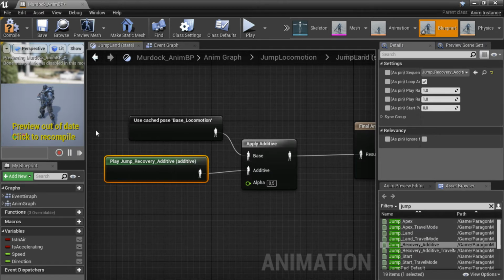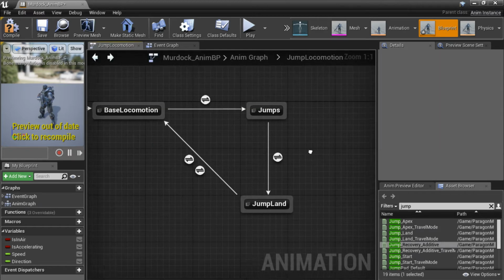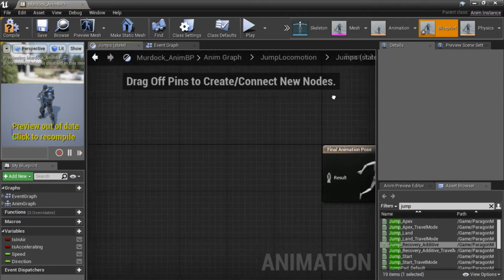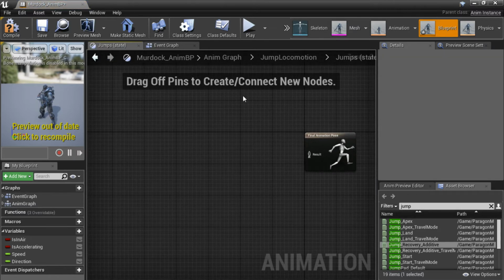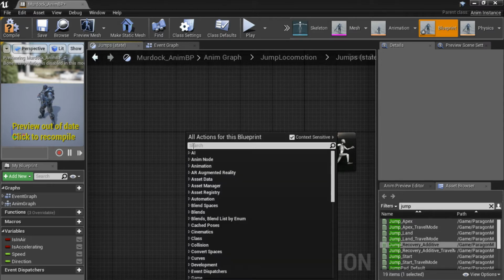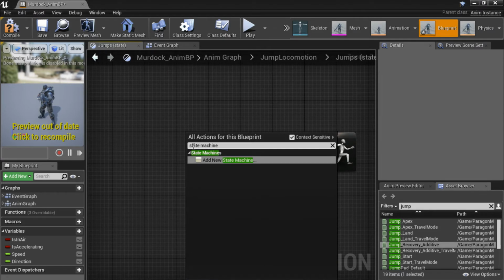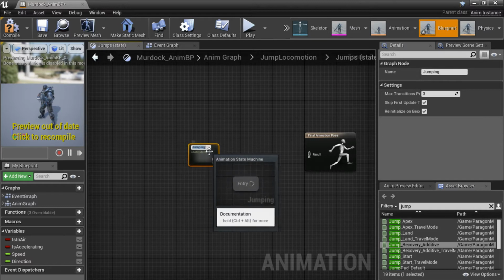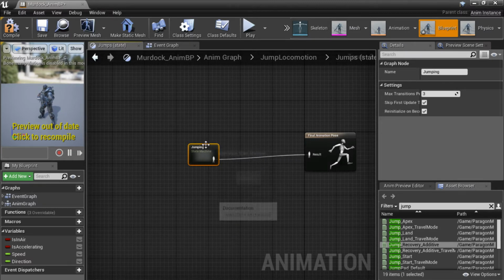Let me see if we have to do anything else in here. No, that should be good. So let's go back, and now we're going to create our jumps. So let's open this one, and for this one we're going to create another state machine. So right click here and type state machine, add new state machine, and let's call this one jumping. Plug it into the final animation pose, and let's open our new state machine.